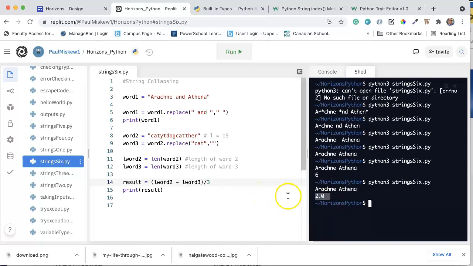Now, how many of you are saying, wait a second, why are they getting 2.0? Now, obviously, this is where Python's trying to be helpful. It says, oh, you're taking an integer minus an integer, and you're dividing by an integer, but I'm going to return that as a float because chances are there could be a decimal there.